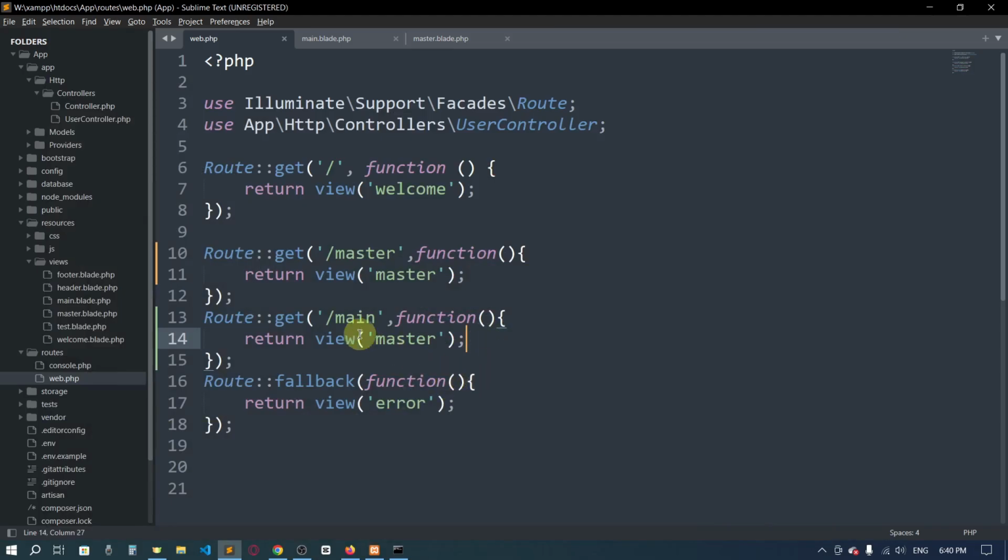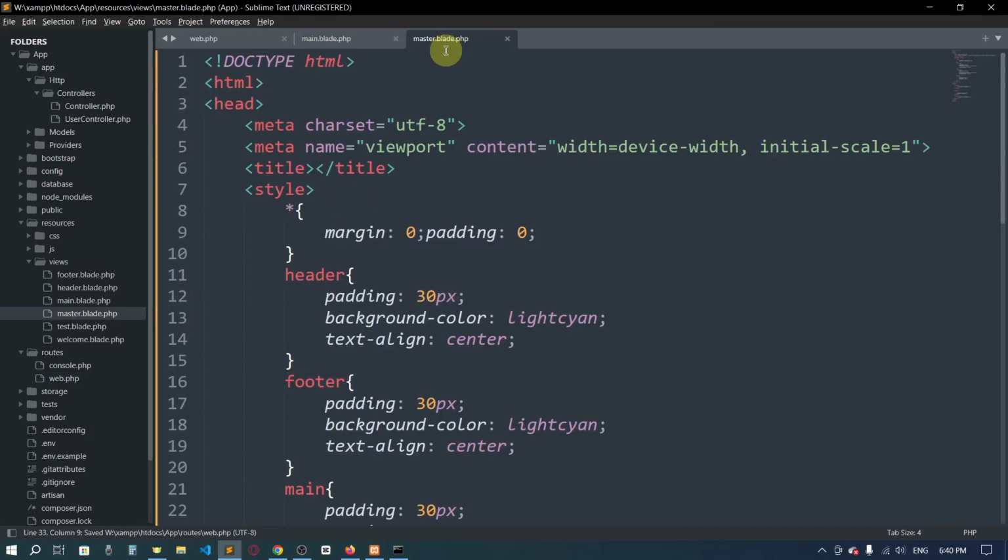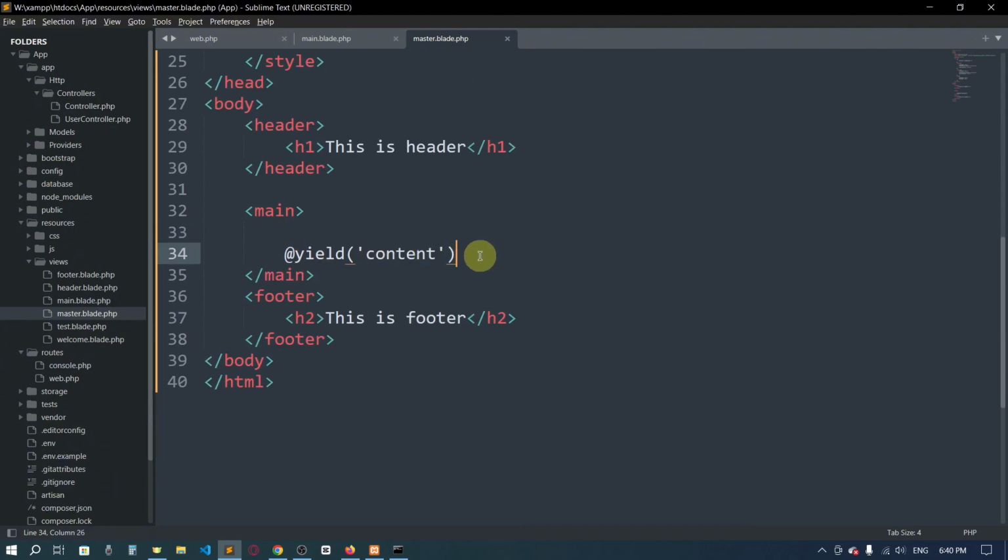Okay, so I got the problem. Here you can see if I go to the master, it will go to the master. If I go to the main, it will actually go to the same view. So I have to change here. Silly mistake. Okay, so here you can see this is the content. So we have yielded it. Here you can see content.